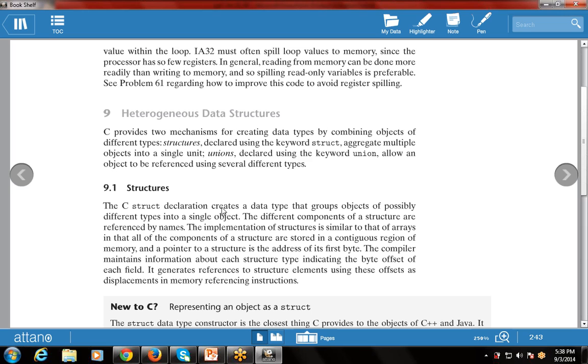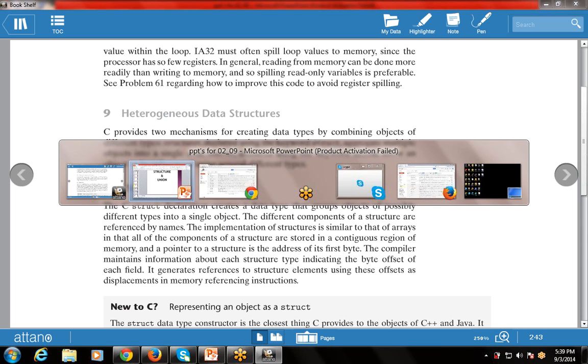This says the C struct declaration creates a data type that groups, means that combines, objects of possibly different types into a single object. As I told you, a structure can combine or group multiple objects of different types into a single object. Multiple objects means more than one object of different types. Different types mean one may be int, one may be double, one may be float, into a single group. That is your structure, and the keyword is struct, and it is a user-defined data type.